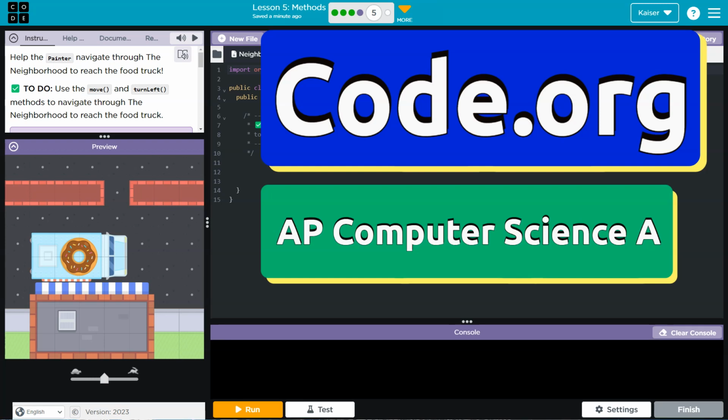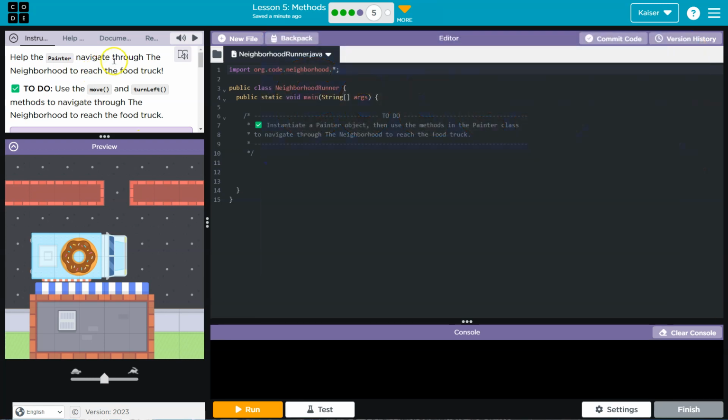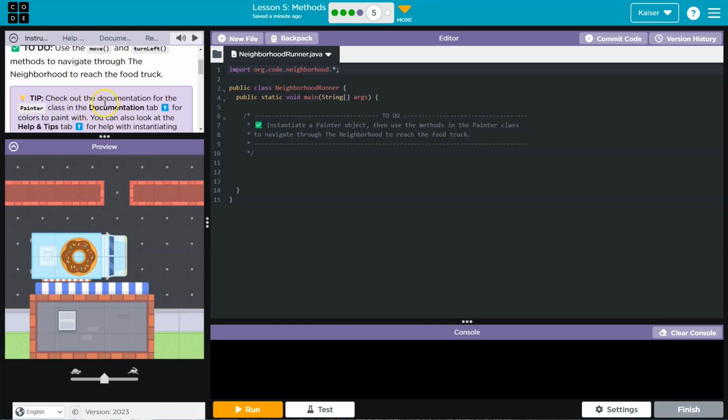This is code.org. Let's see what we're doing. Help the painter navigate through the neighborhood to reach the food truck. To do, use the move and turn left methods to navigate through the neighborhood to reach the food truck. Okay, so if I hit run, we don't even have a painter yet.